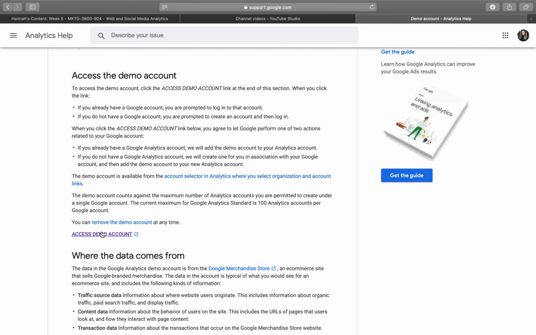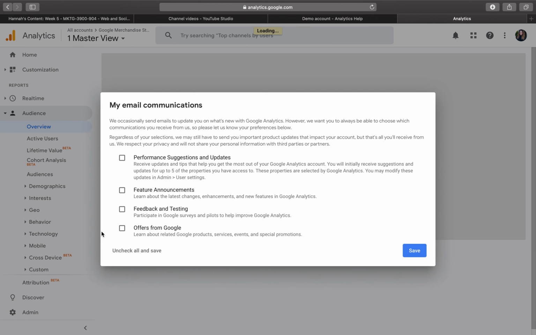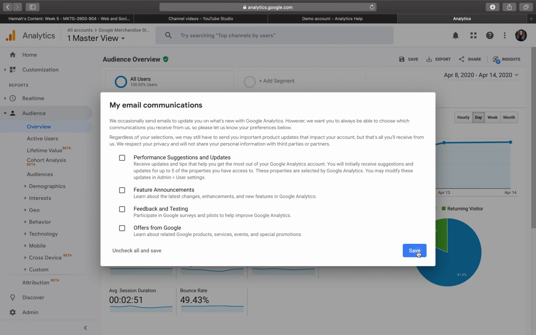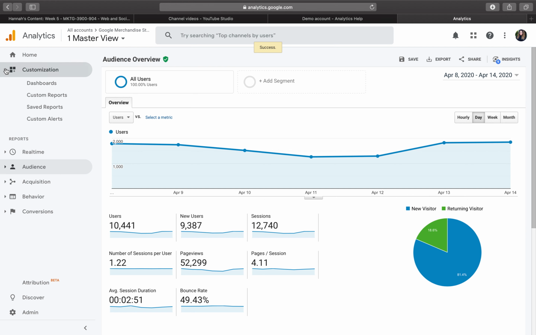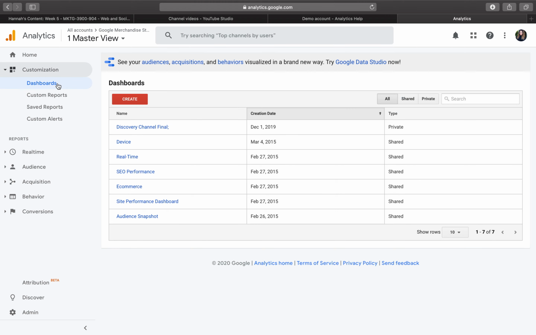So, go ahead and go to Access Demo account and it's going to pull up again as normal the master view page. Now, this time, instead of going down through these tabs, we're going to go up to customization. So go ahead and click customization, and you're going to see 4 different kinds of reports. We're going to go ahead and click, of course, dashboard.